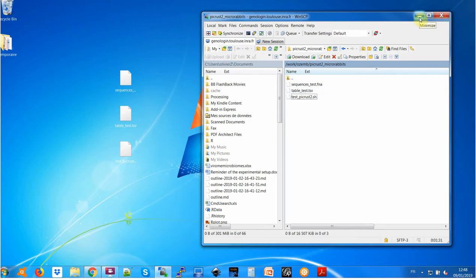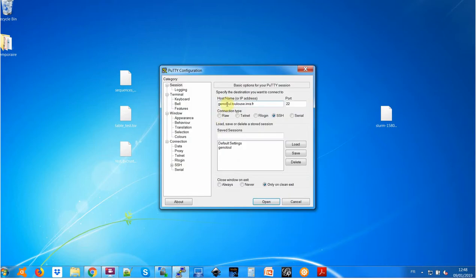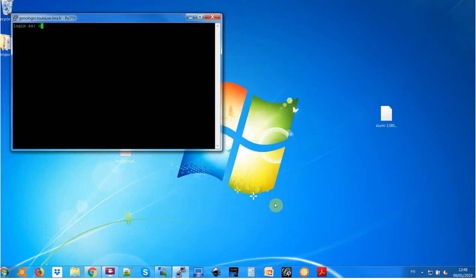And then what you need to do is to connect using PuTTY, as described before as well. And so you need, of course, to use not genotool but genologin again. Okay, same password, same login.